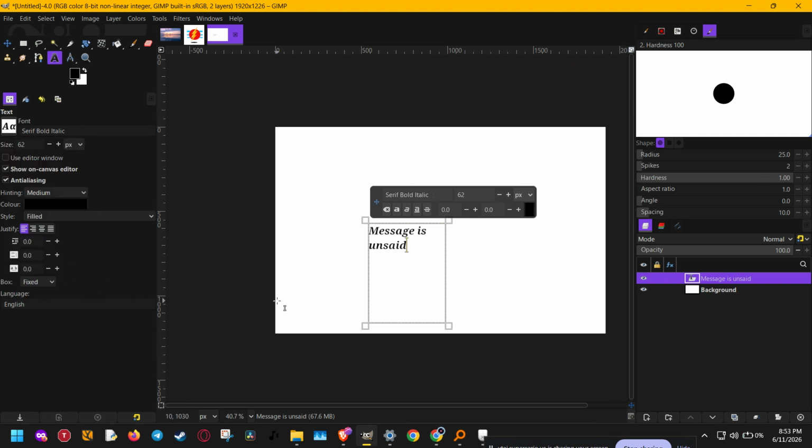You can also adjust the size of your text using the size setting. Depending on your project, you may want text that is bold and large for attention, or smaller and more subtle for a cleaner layout. Simply change the pixel or point value until it looks right on your canvas.